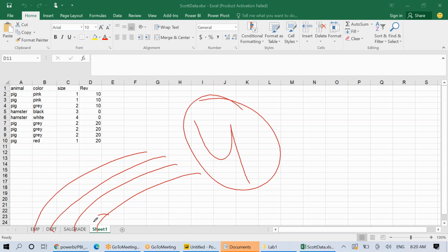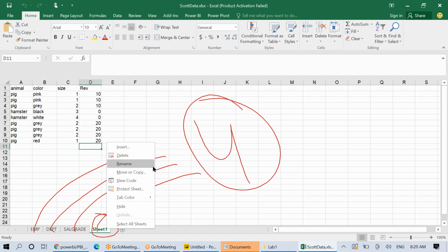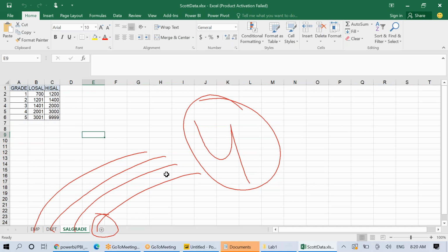For the time being, sheet 1 is not needed for me. I can go ahead and delete it. I don't want that one. Yes, Tarun, please delete that sheet 1. Right click on that sheet 1. Then we have the option called delete. Click on delete. Very good. We have only 3 sheets available now: EMP, DEPT, SalGrade.